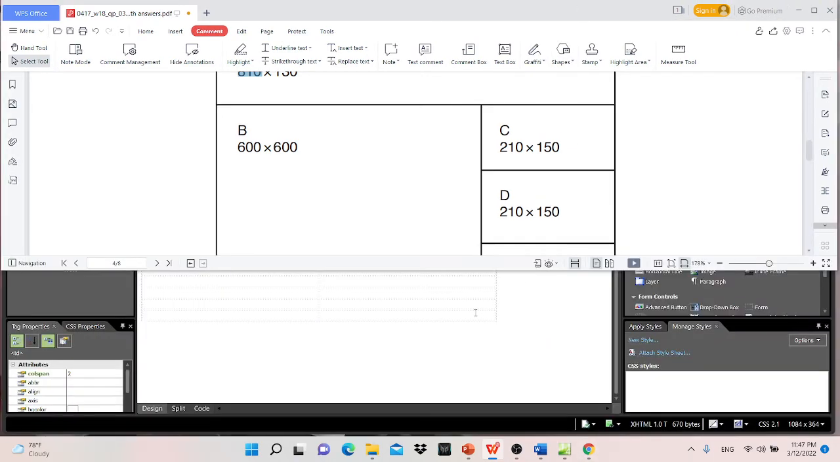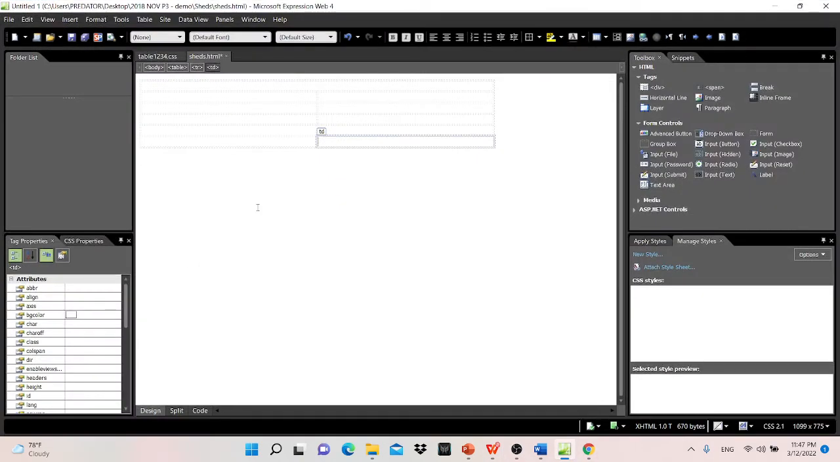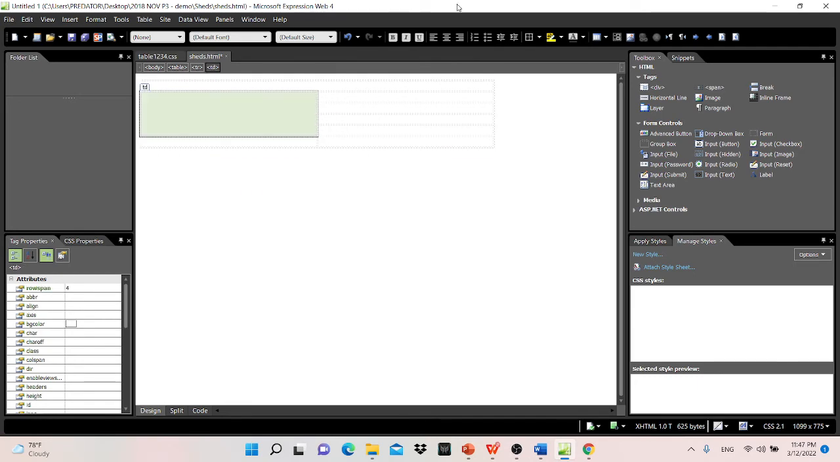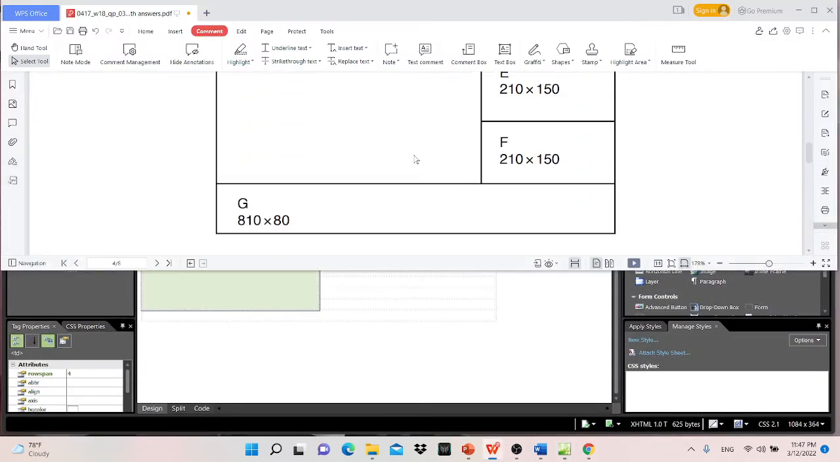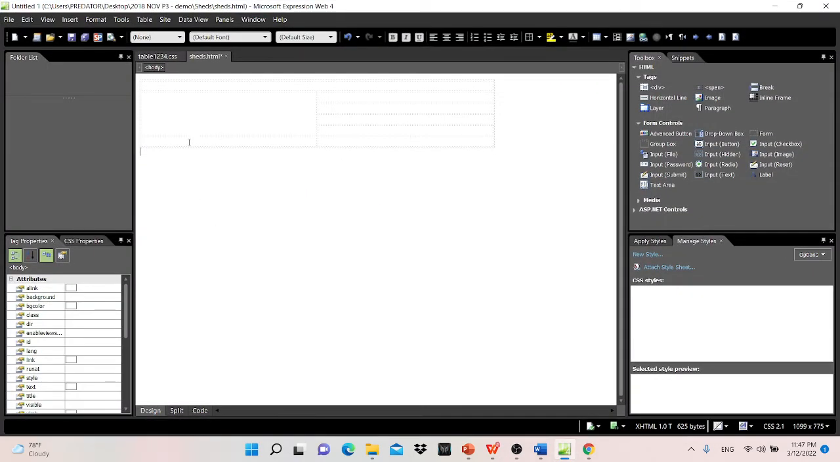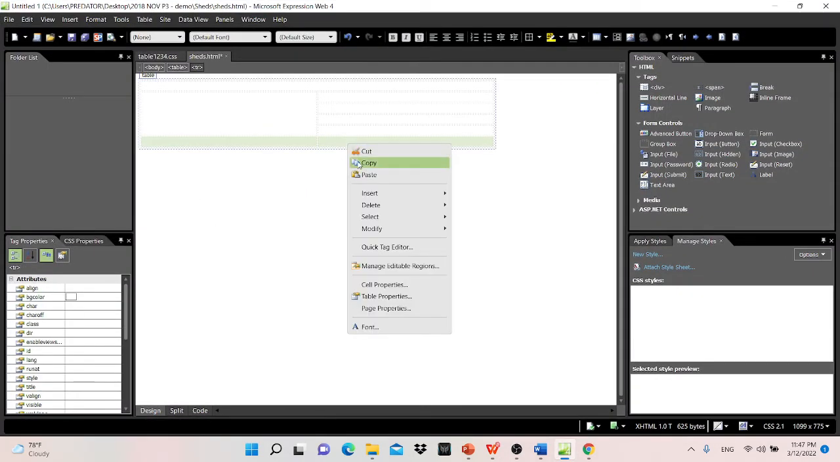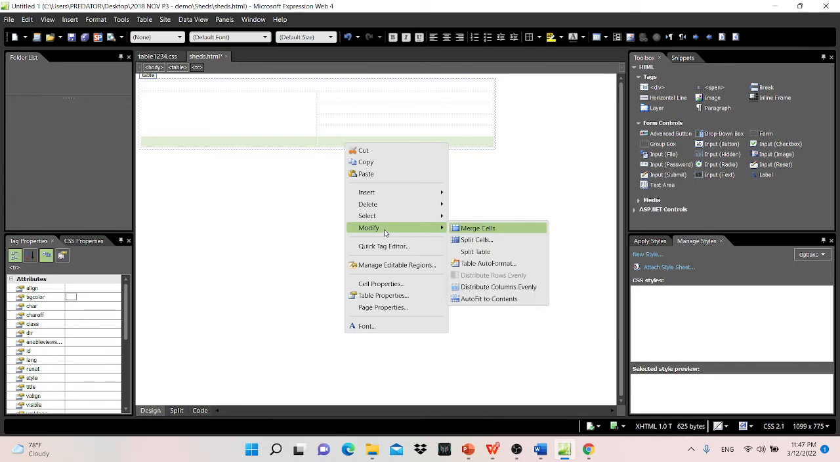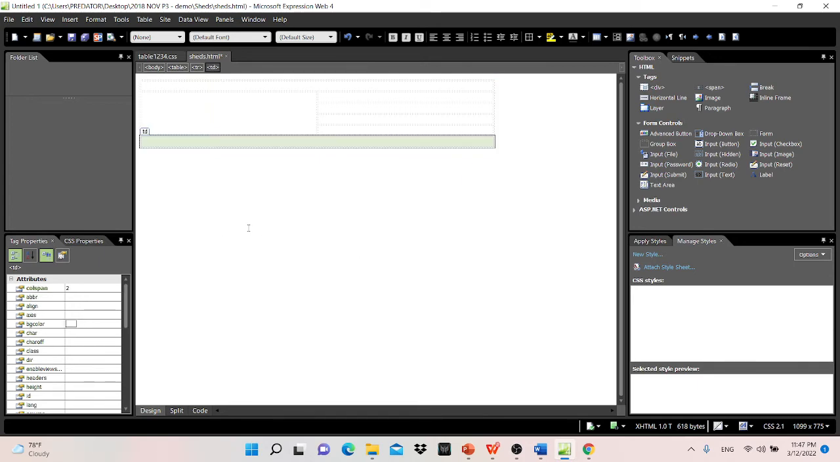So you go back to your Microsoft Expression, and then you highlight the four cells, right click your mouse, click modify, and choose merge cell. The last one is actually merging the last row. So you go back to your Microsoft Expression, you highlight, and make sure you highlight only two cells, and then you right click your mouse, click modify, and choose merge cell.